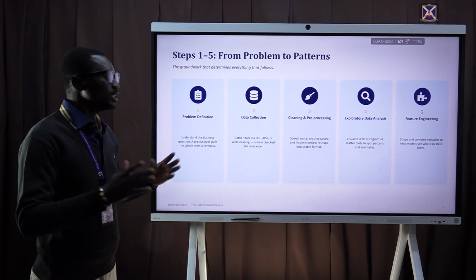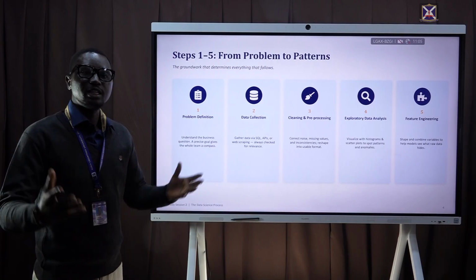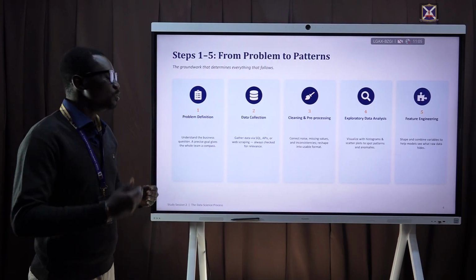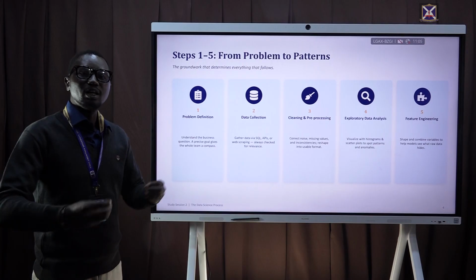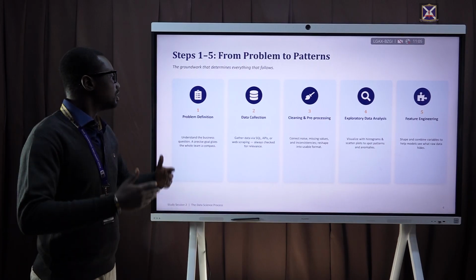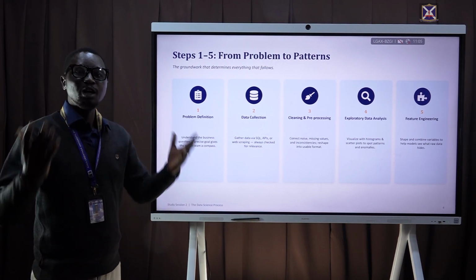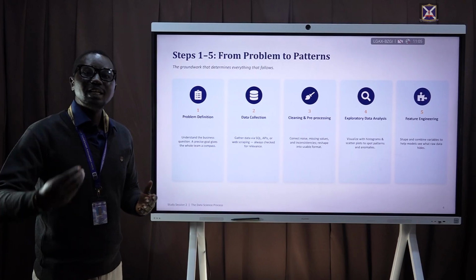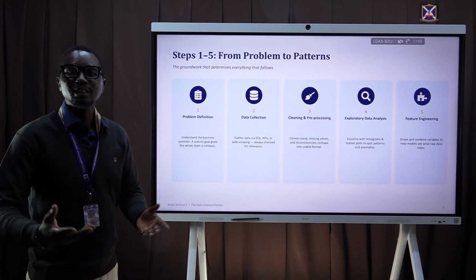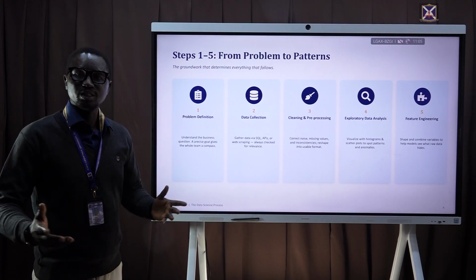Number 2, data collection. After understanding the business needs, you need to collect data. You can collect data from reliable sources, from SQL, API, or web scraping. Collecting the data is not that important, but the data that you are collecting, are they relevant data? Are they relevant to the problem that you are trying to address?